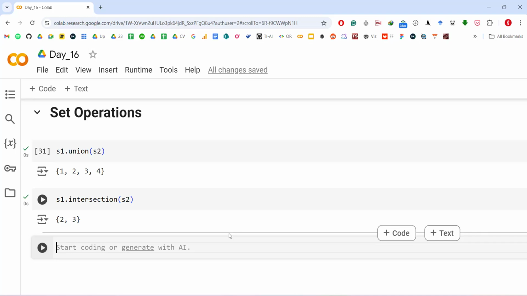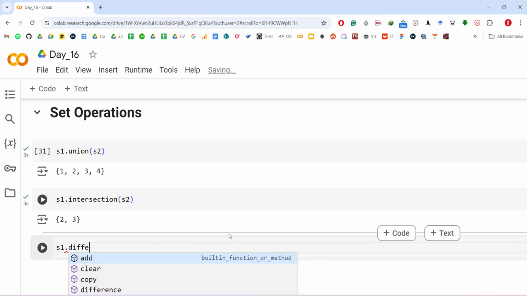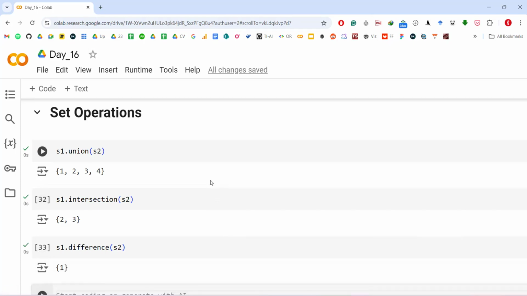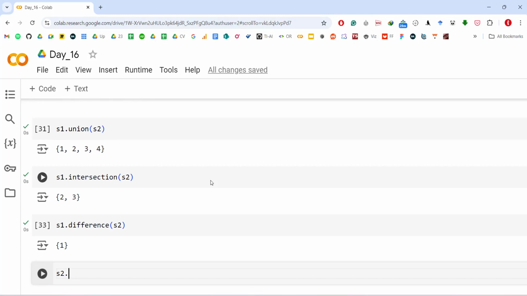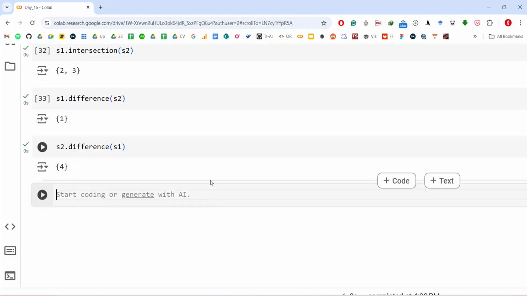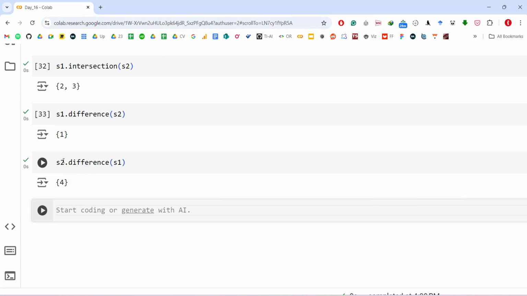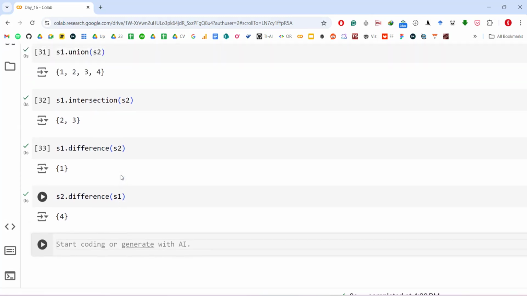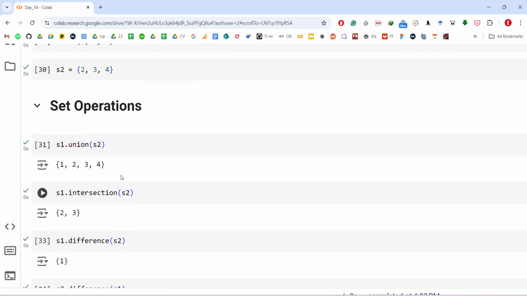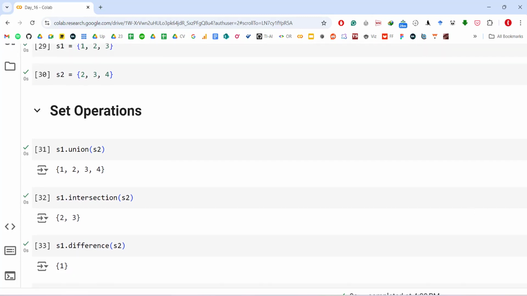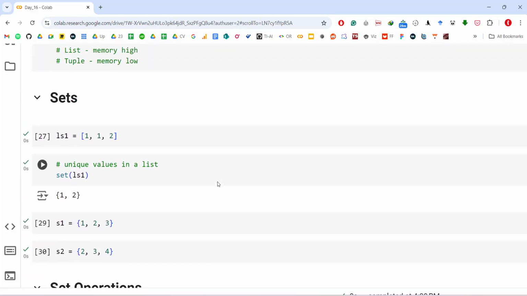You don't have to write complicated logic, right? So this also you can do, difference of S2. So what is not present in this set, right? So similarly you can do the reverse also. S2 difference S1 gives you the elements which are there in S2 but not in S1. So all these kinds of set operations are possible using sets, right? But most of the time these are used to extract the unique values. That is where the application of sets lies.